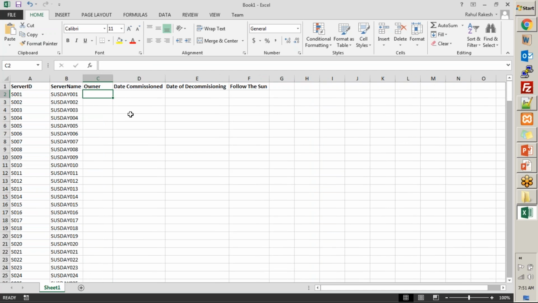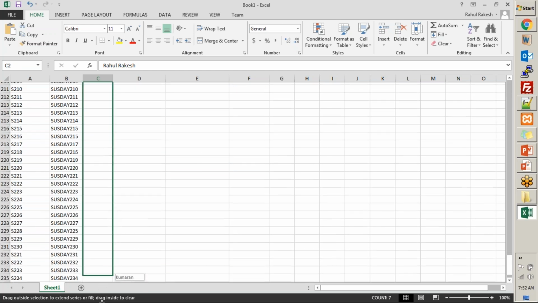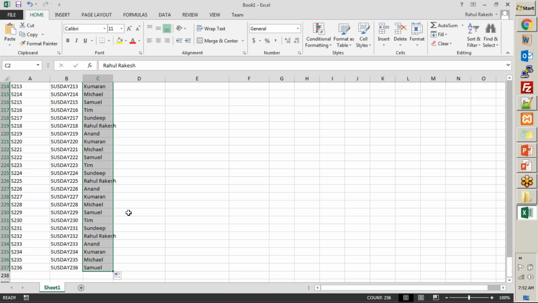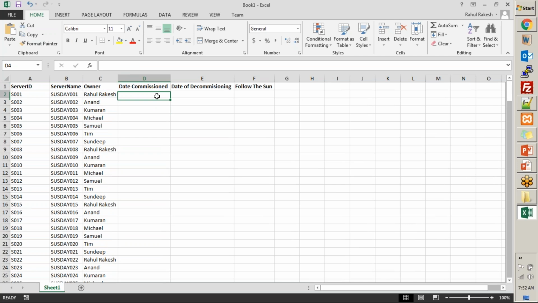And I'm going to randomly put some owner names here: Rahul, Anand, Kumaran, Michael, Sam, Tim, Sandeep. So randomly some usernames, and date commissioned, again some random dates.